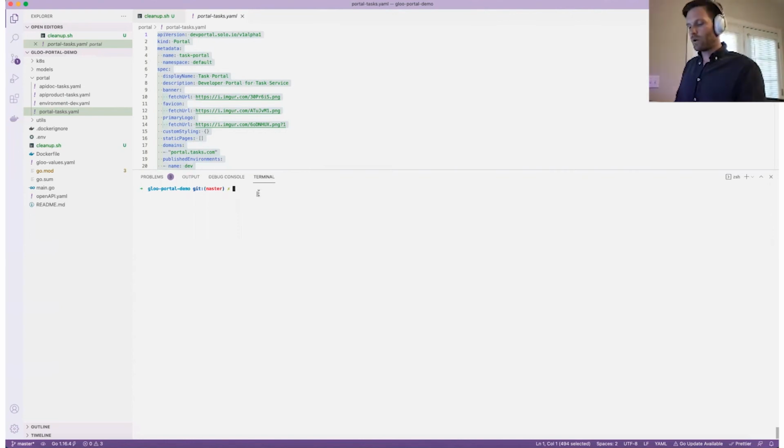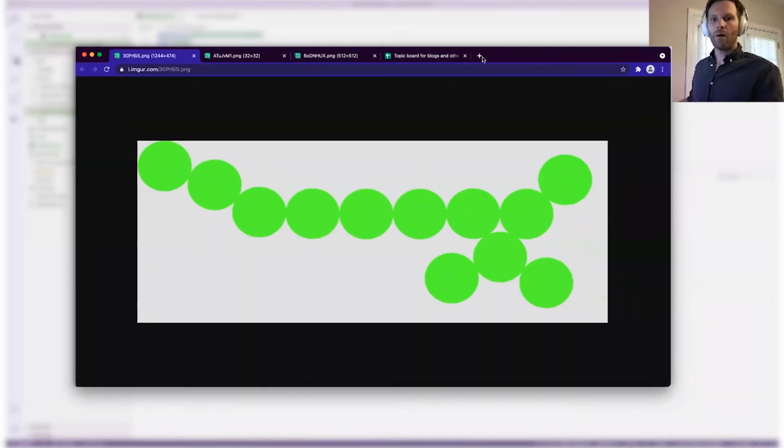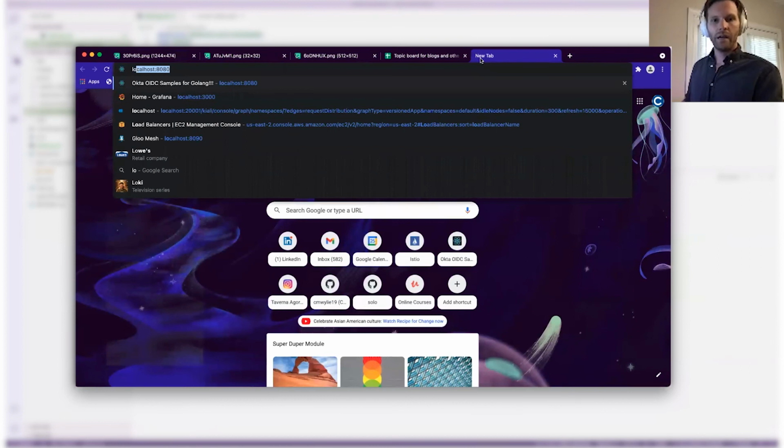So the first thing we're going to do is if we look at the pods in the dev portal namespace, we'll see this API server. So we're actually going to port forward the API server to our localhost at 8080. And from here, oh, I'm sorry. I said API server, but I meant to say admin server. And now we have our admin server on localhost 8080.